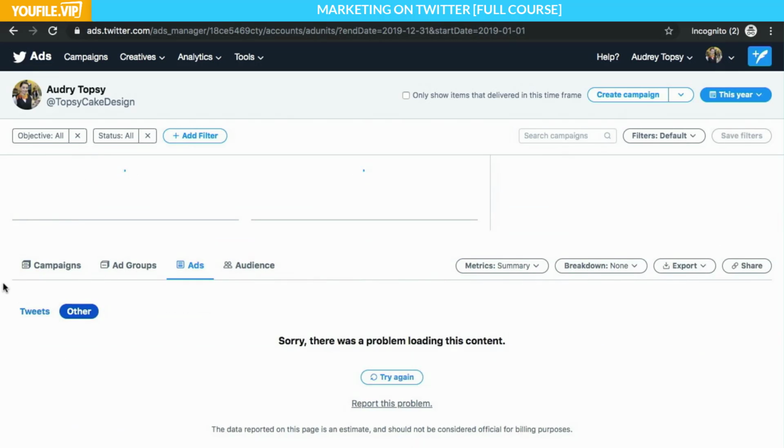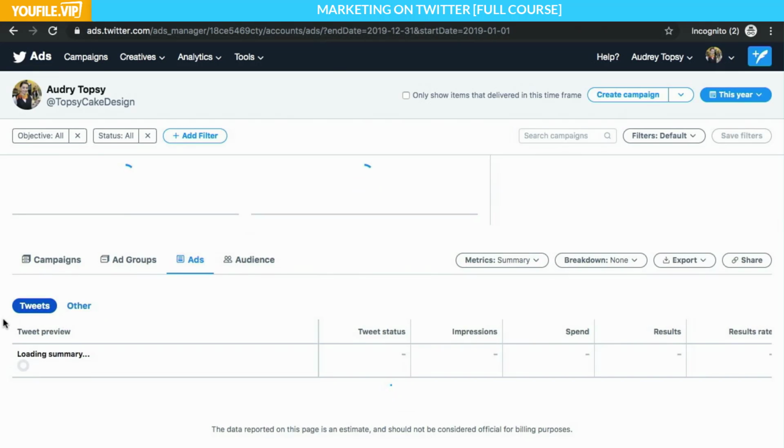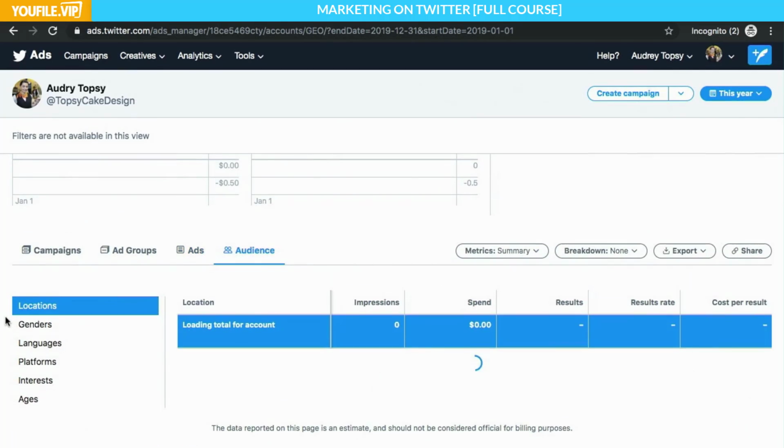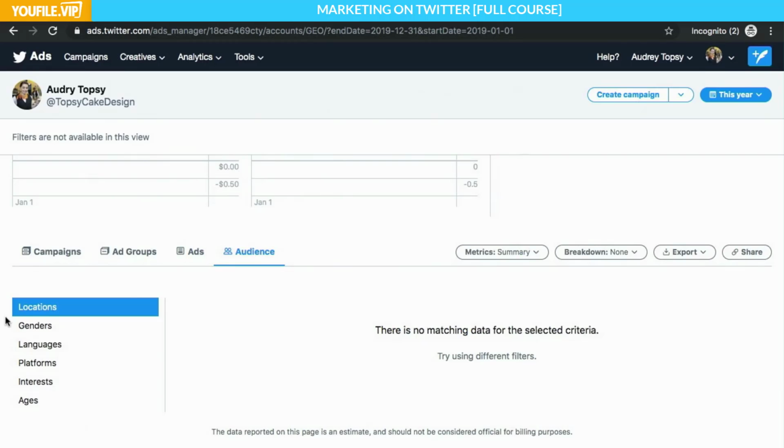And the other tab might show up for you or might not. It is an advanced option. So sticking to tweets will be the best case scenario for you. Finally, audience. Unless you've began working with audiences and uploaded customer files and you have a pixel, this won't show up. This is an advanced feature and it is really exciting when you dig in.